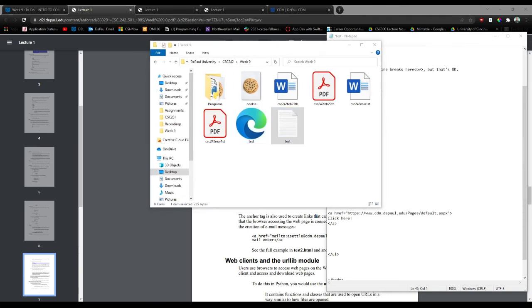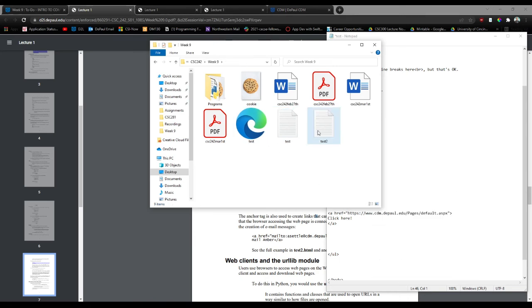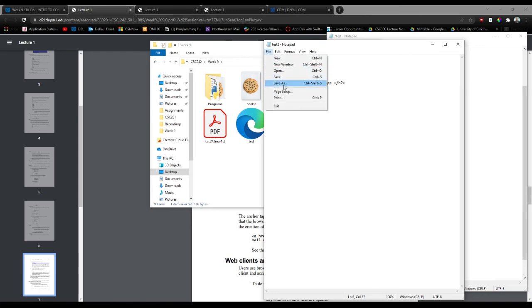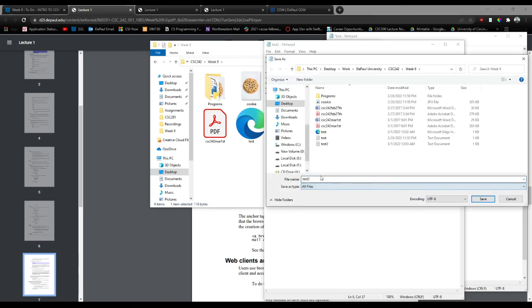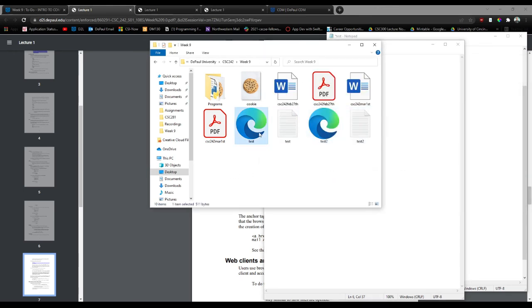What I'll do is create a new HTML page called test2. I'm going to copy the majority of the code from the original test here, and I'll call this a test2 page. Inside of my body, I'm just going to make a single header that says this is the new HTML page. And I'm going to close this off here. Now if I save this, using save as, we don't want to save it as a txt, we want to save it as a .html page. And there we go, we have this over here.